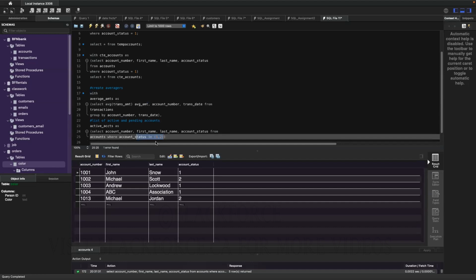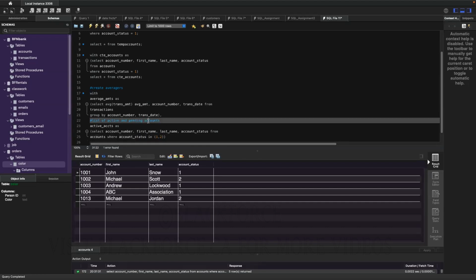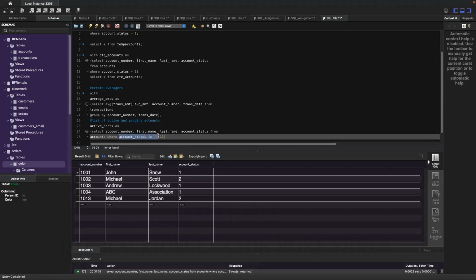Okay, Ogachukwu, your hands are up. Yeah, please, can you explain what you mean by status in 1, 2? What does that mean, please?